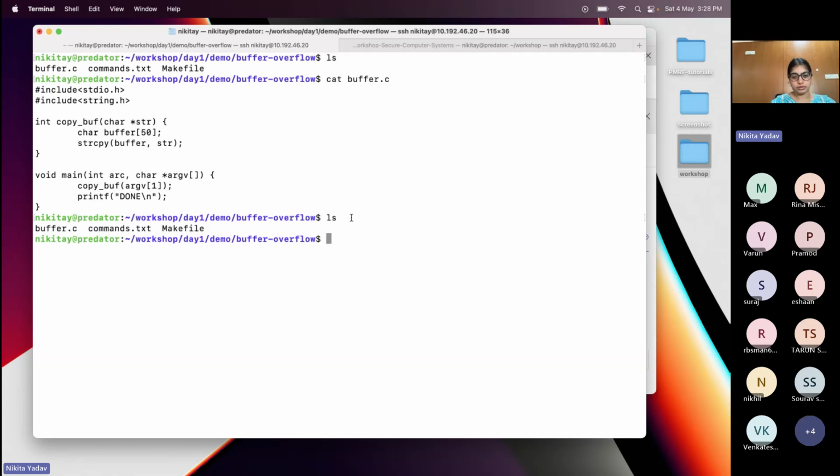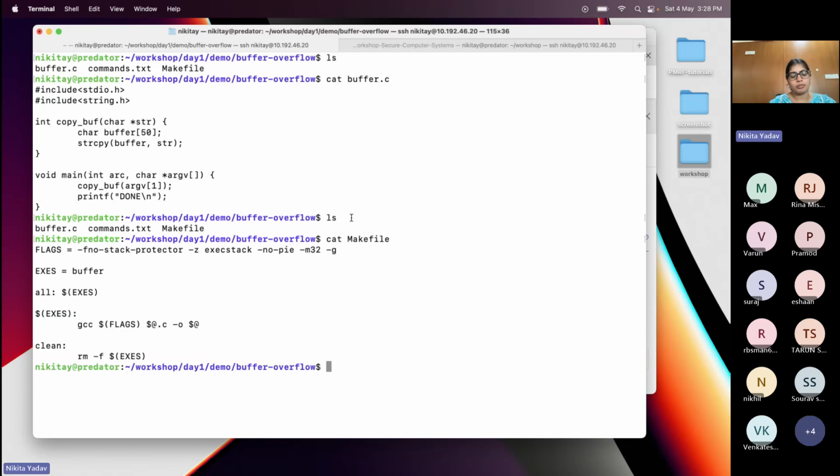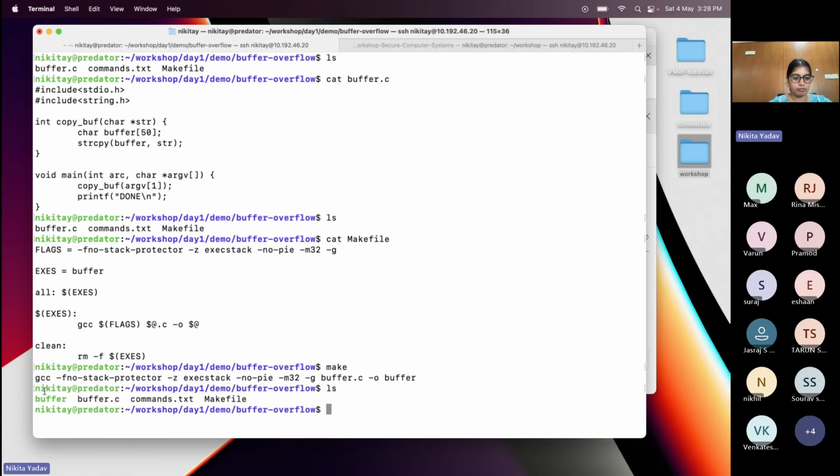Now let's compile this. For compiling it, we have the makefile. The makefile is just a script of commands that you can use to compile the program. Here I have specified the flags that we were using and the executable that is to be created, and then the GCC command with the flags. To compile, we can use the make command, and if you want to remove any executable files, we can use make clean. So let's run make, and this command is executed. It's the same command as before. And after this, we have successfully created the buffer binary.